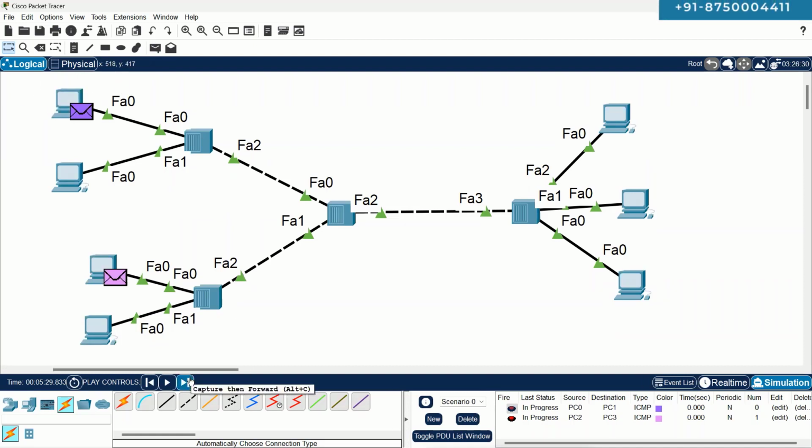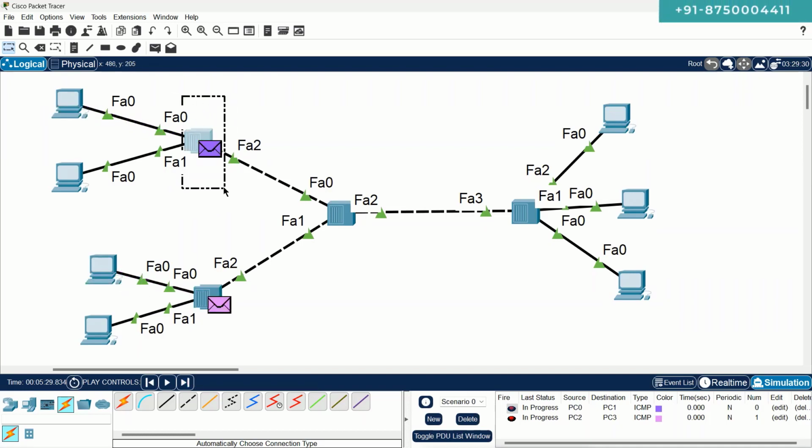If I do the capture forward, the packet will arrive on this hub. This hub is going to flood it. Once it floods it, it will be received by this device as well as this device. Same, this hub is going to flood it. So it will be received by this device and it will be received by this device.